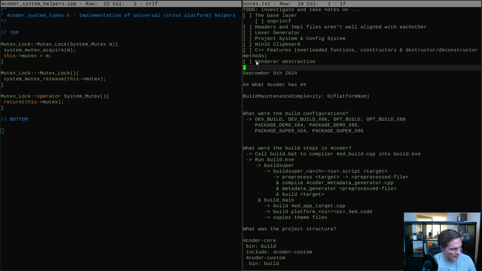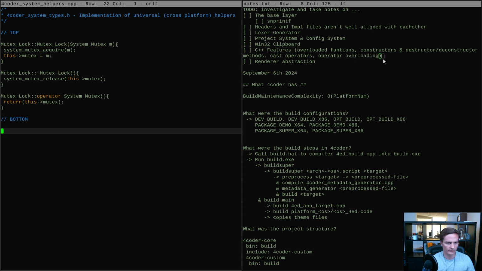Implicit conversion casts in C++. I don't know what you're referring to there. Are there places where I'm relying on? Oh yeah. I know what you're talking about. Cast operators, operator overloading in general.